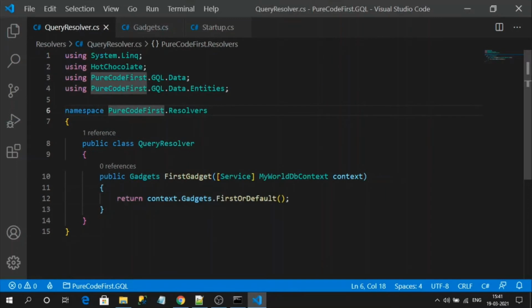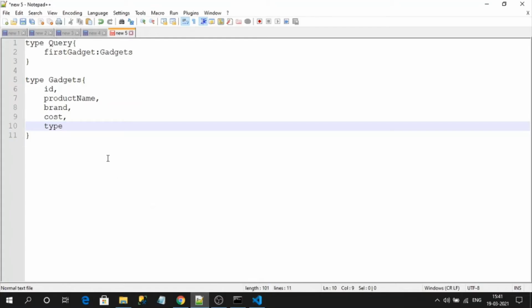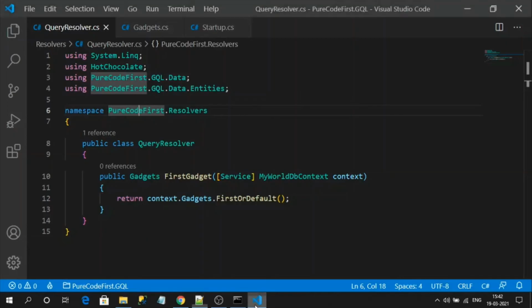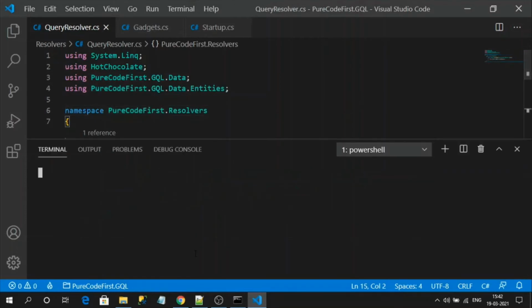I am showing this schema generation only to help understanding. This is the core language for GraphQL, so if you know this concept, it will benefit you in learning GraphQL. If you don't know it, that doesn't matter, because the Hot Chocolate library makes GraphQL easy to learn. Now let's try to consume this resolver from the GraphQL endpoint. So let's run the application.